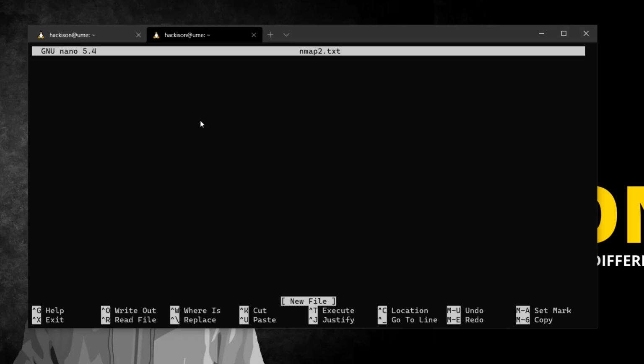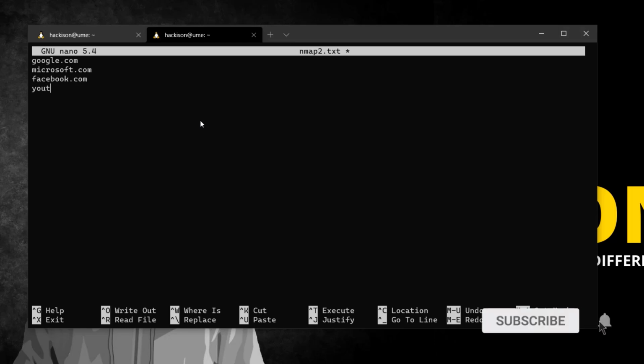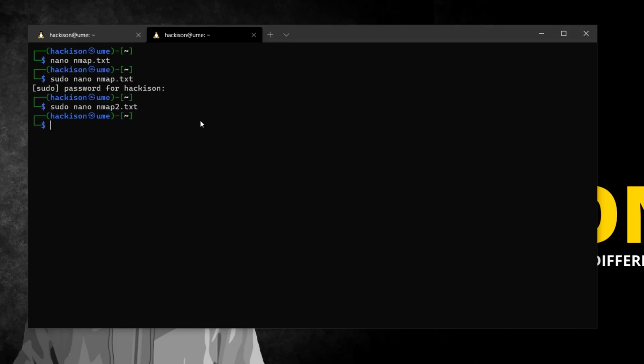We'll create another file, nmap2.txt, with host names: google.com, microsoft.com, facebook.com, youtube.com, and finally HackIsOn.com. Let's give both these text files as input to Nmap, and let's see how Nmap reacts.